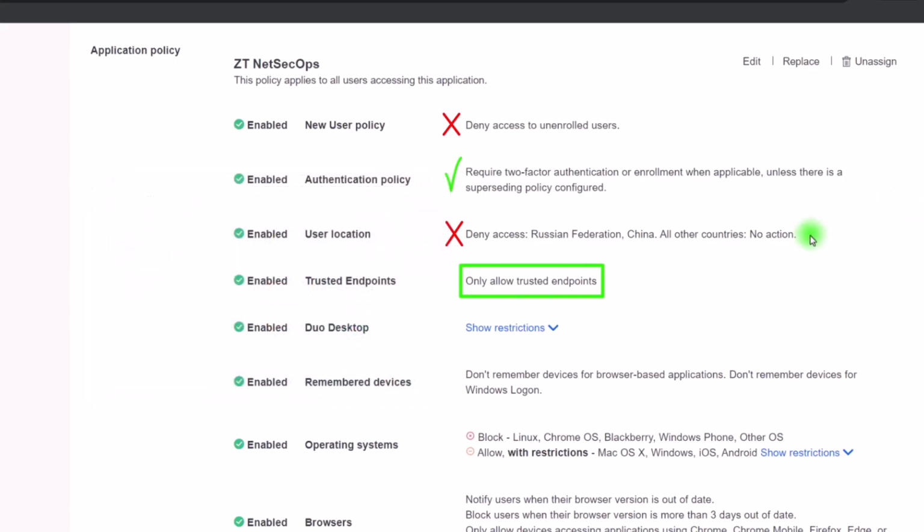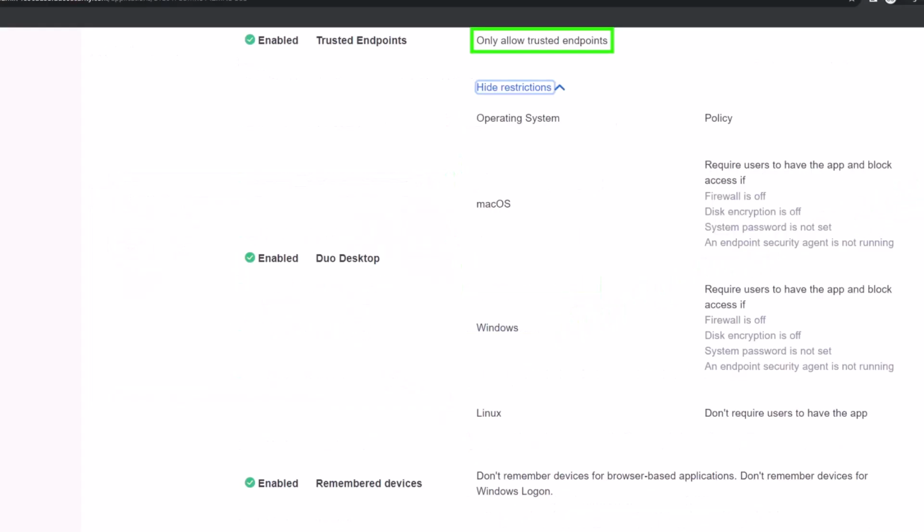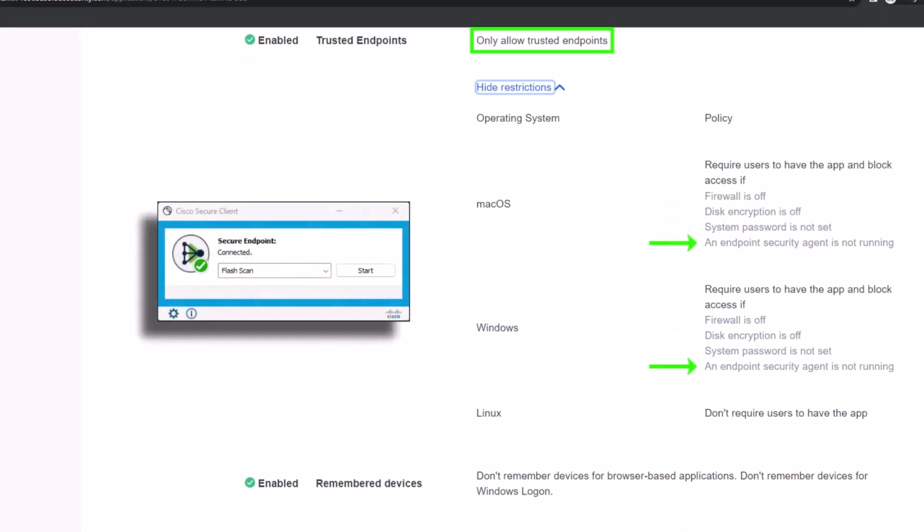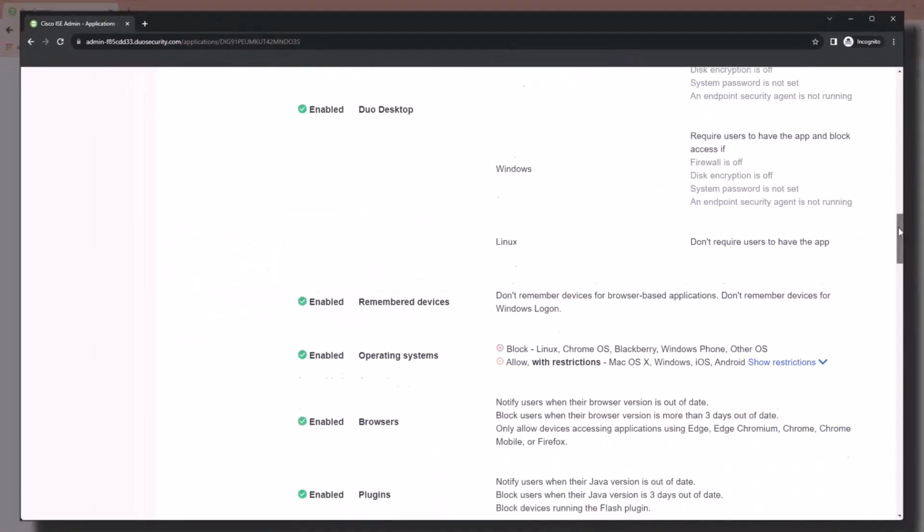For operating systems, I'm denying access if the firewall is off, disk encryption is off, system password not set, and if an endpoint security agent is not running. In my case, I'm running Cisco Secure Endpoint. I'm not running Linux in my environment, and I have remembered devices disabled.